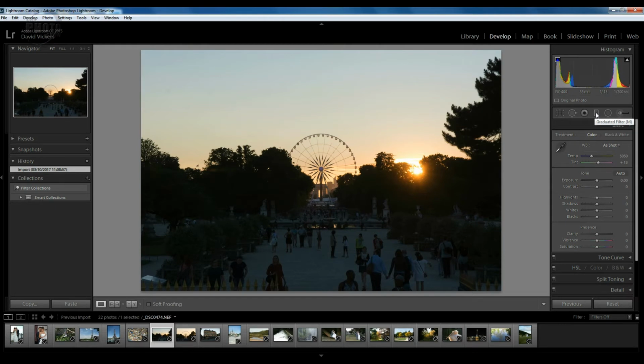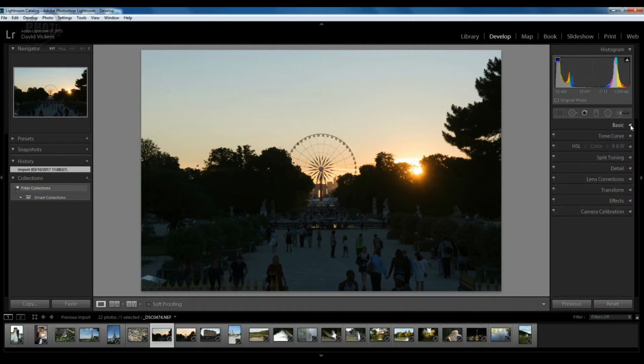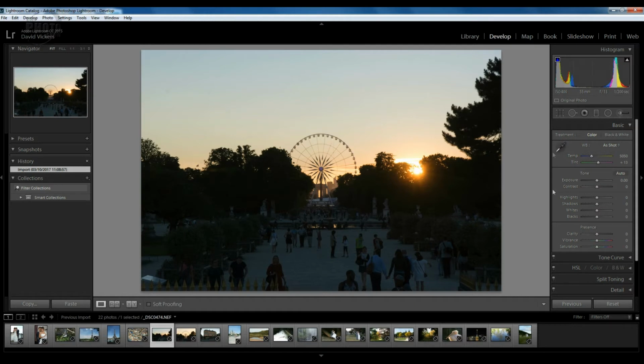Next one across is our graduated filter with the keyboard shortcut of M. Then we've got a radial filter, and then at the end we've got an adjustment brush. But we'll look at those in more detail in another video. For now, we're just going to do a very basic edit just to show you how you can get started and get working on your images. So coming down from the toolbar, the first area we have here is called Basic. It may be folded up like this, and you just click the arrow and that gives you your basic panel here.